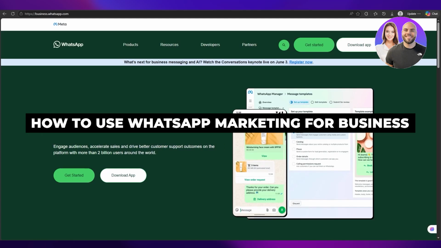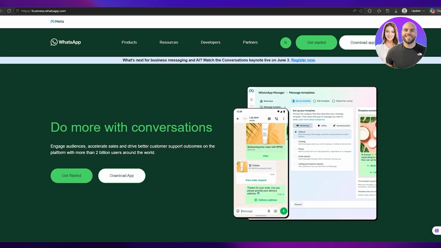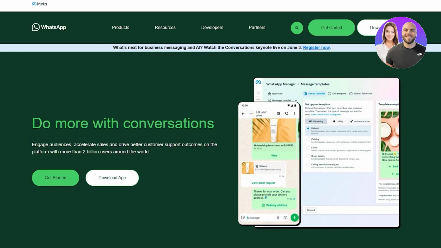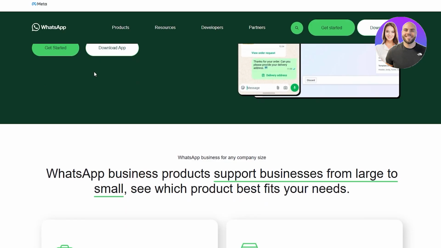How to use WhatsApp marketing for a business. Now, if you're still relying only on email or social media to reach your customers, you are leaving a massive opportunity on the table, because right now, one of the most powerful marketing channels is not flashy, is not new, and definitely is not complicated.